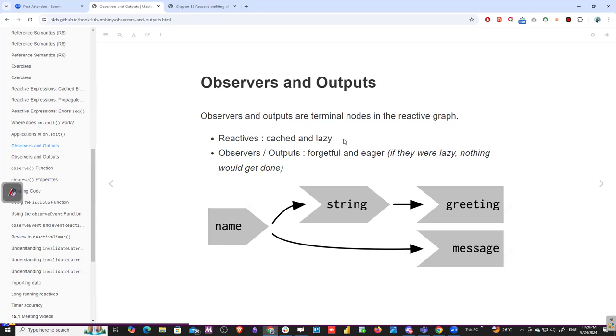It calls observers and outputs forgetful and eager. If they were lazy, nothing would get done. They don't remember the previous state of themselves. So that's why if something changes in the input, it has to change in the outputs, since it has this kind of dependencies.